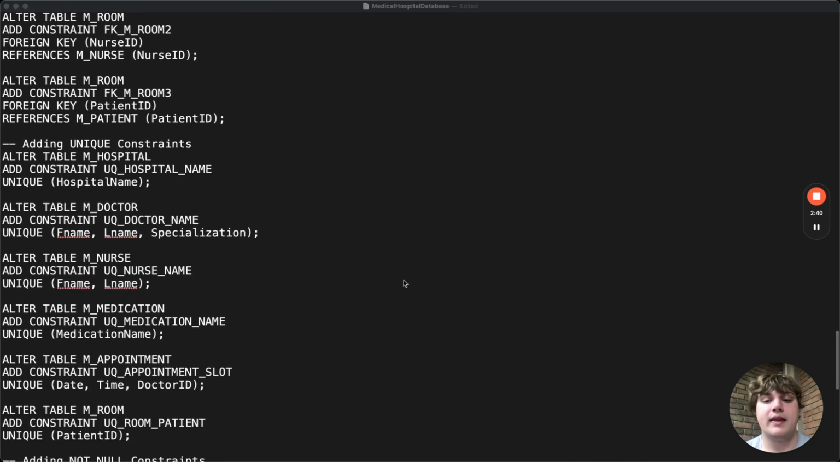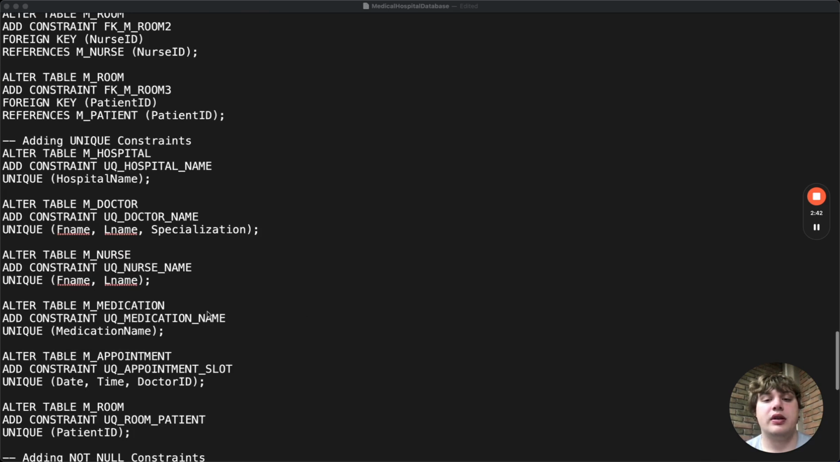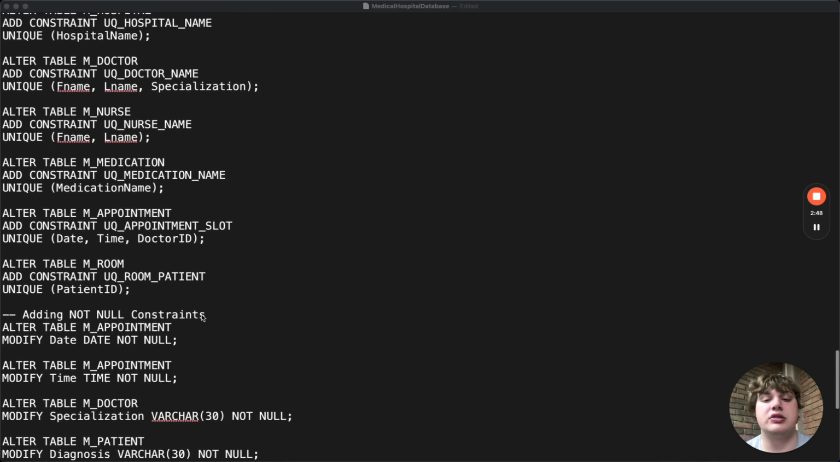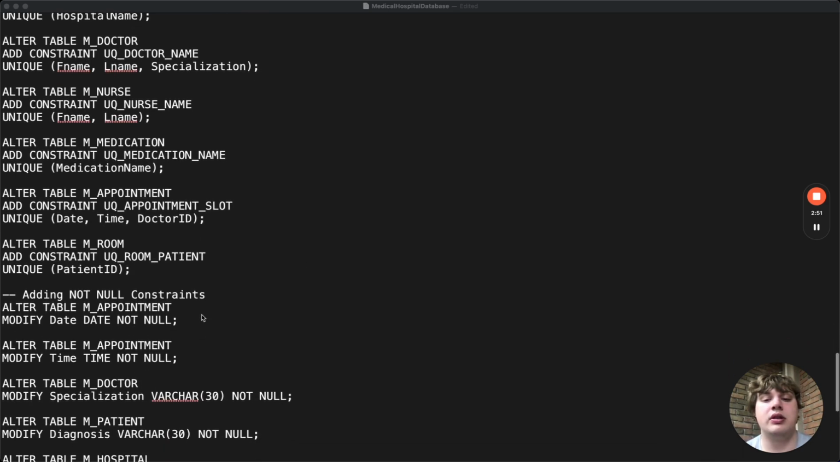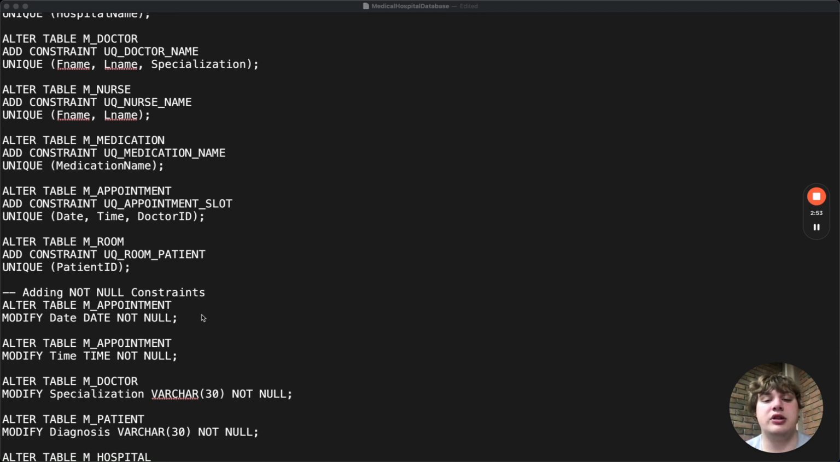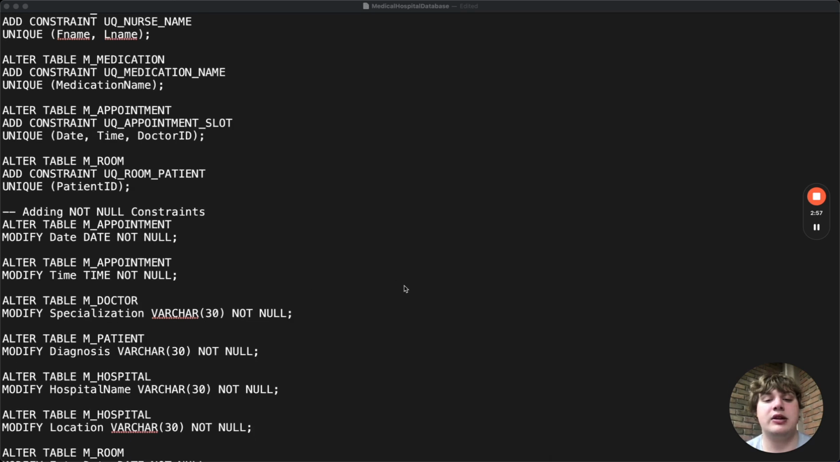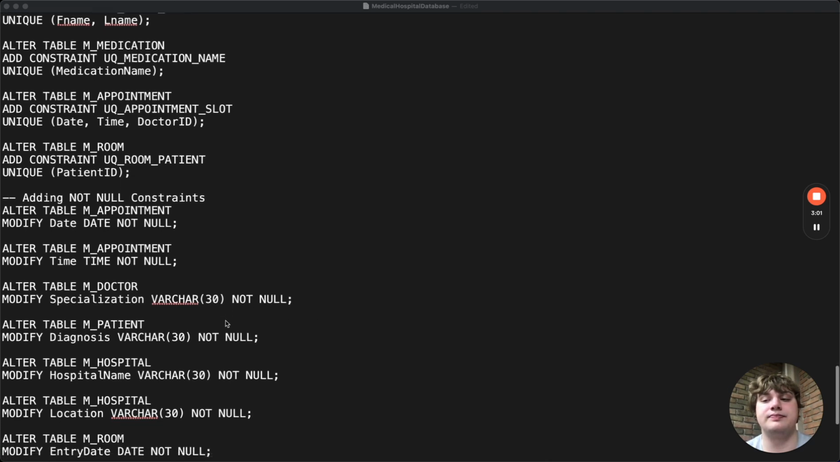Now, what is a unique constraint? A unique constraint ensures that all values in a column are distinct, preventing duplicate entries. For example, in the patient table, the phone column is defined with a unique constraint, meaning no two patients can have the same phone number. This helps maintain data integrity by making sure that each patient's phone number is unique across the entire system.